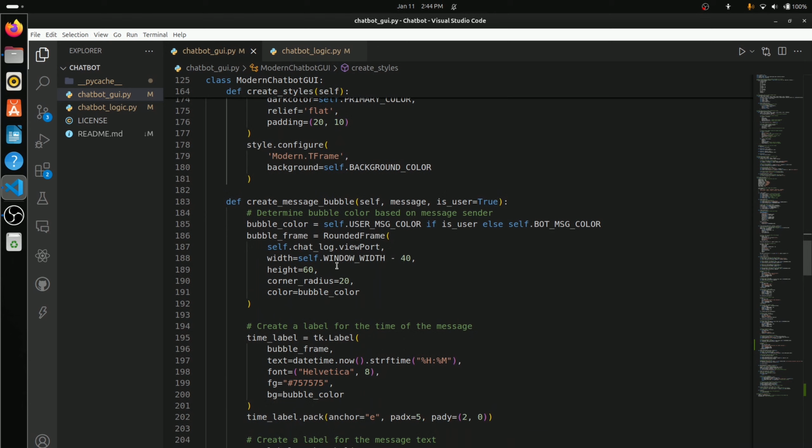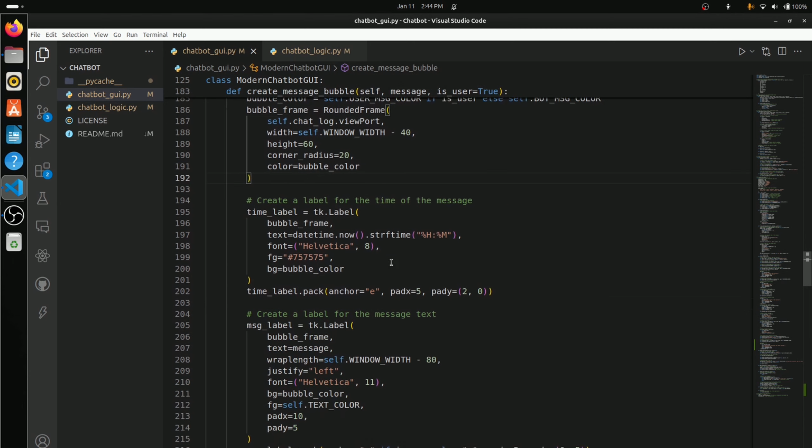Talking about the create message bubble function, this is responsible for creating message bubbles for both the user and the bot messages. It determines the bubble color based on the sender and includes a timestamp and the message text.